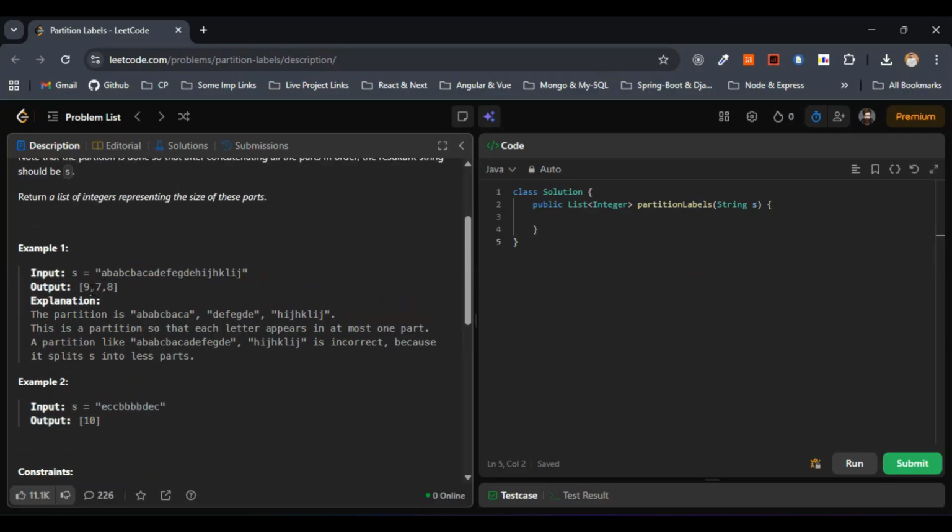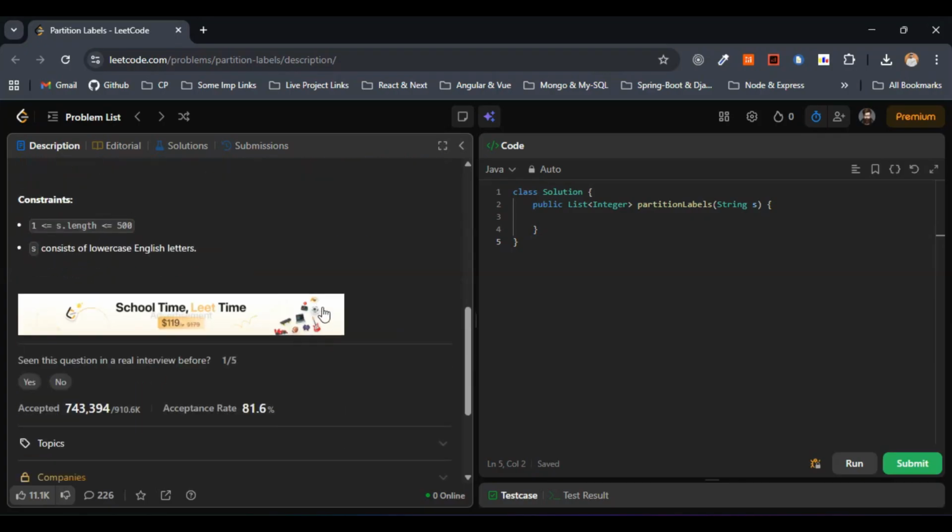So for the first example we have got 9, 7, and 8, which is 3 partitions. This one is from ABC, this one is DEFG, which consists of 7 letters, and this one has 8 letters, which consists of HIJKL. This is fine.